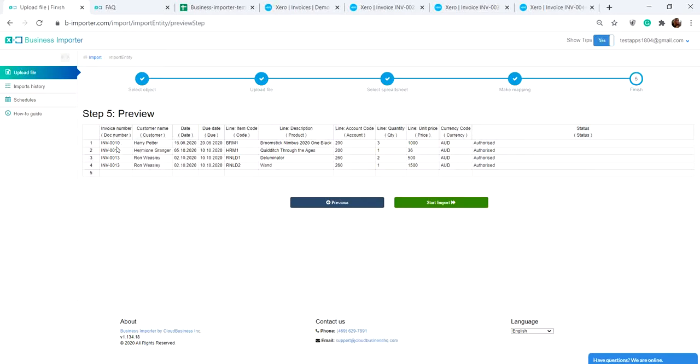Here is the preview step. You will see this information from your file and just check whether it's correct, and if it's not, you can edit it right in here.